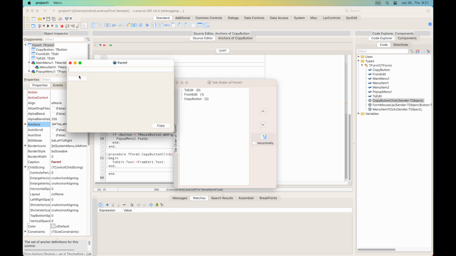So it goes to the first item, but it should go to the copy button now. Yes, let's go to the copy button, then to edit, and then back to the from edit. So basically it's like cycling through in different order. But if you have more elements, of course it's more challenging to set up the right order. But once you set it up, it should work the right way.